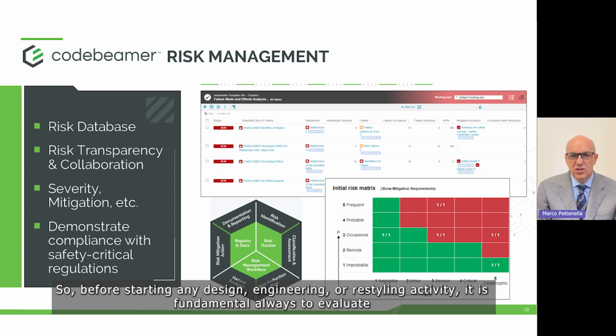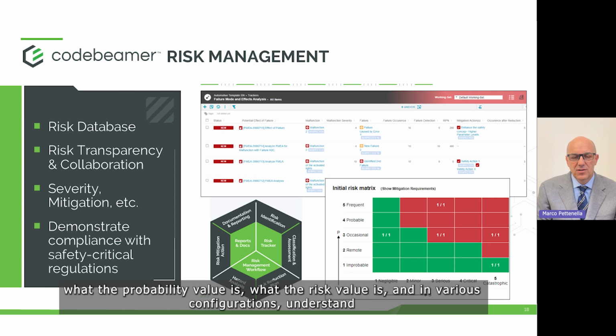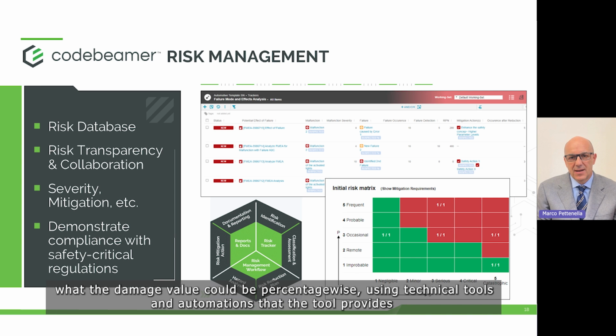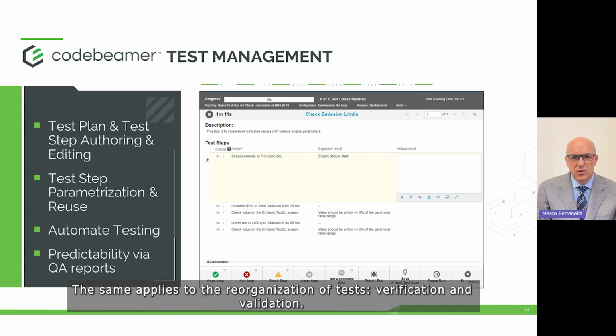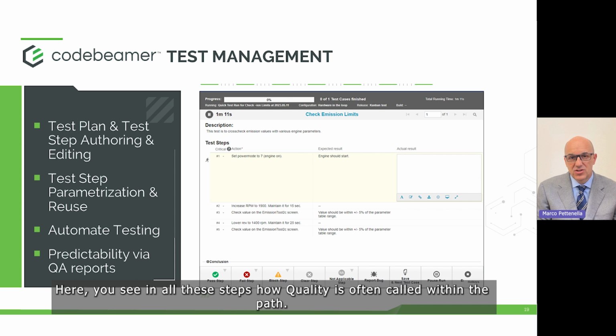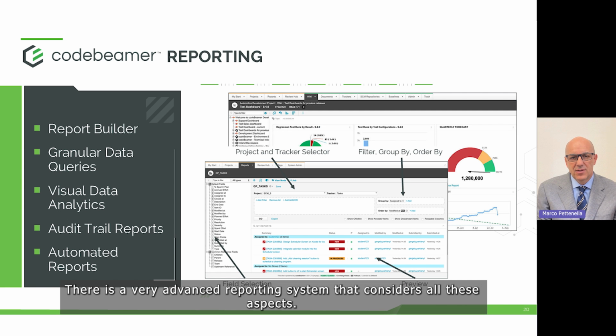So, before starting any design, engineering, or restyling activity, it is fundamental always to evaluate what the probability value is, what the risk value is, and in various configurations, understand what the damage value could be percentage-wise, using technical tools and automations that the tool provides concurrently with the development activity. The same applies to the reorganization of tests, verification and validation. Here you see in all these steps how quality is often called within the path. There is a very advanced reporting system that considers all these aspects.